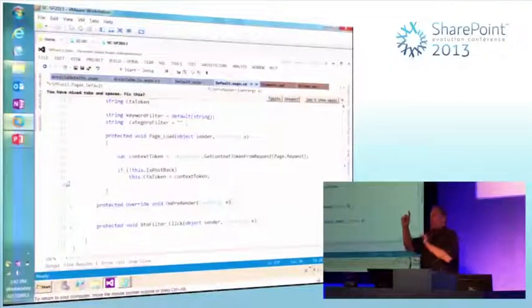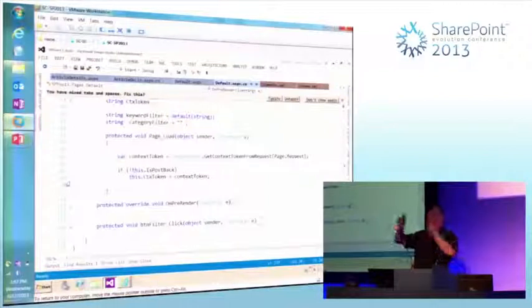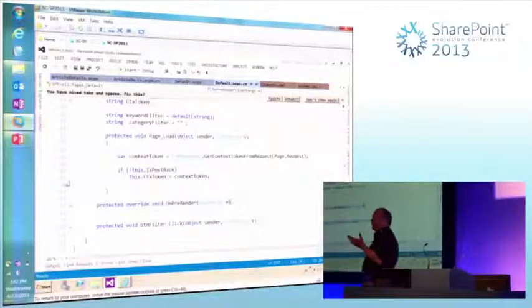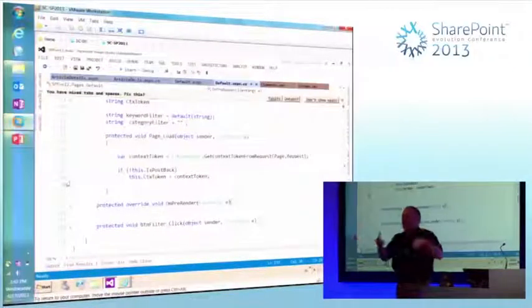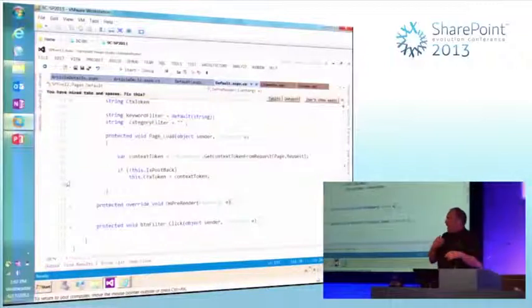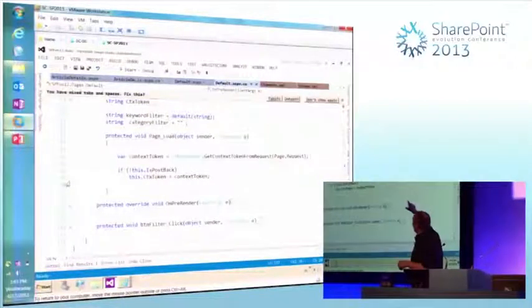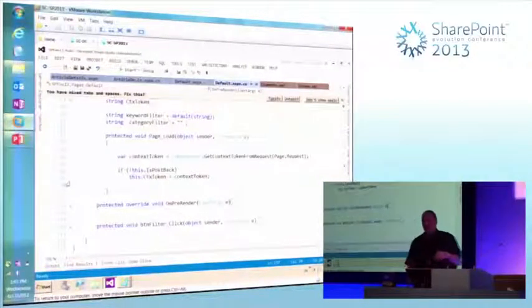And when the request happens in SharePoint, I click on my app start page, or the redirect link, and I get a token from SharePoint that says this is your ticket to get back in with security later. And now my app gets that, and that's the get context token from request.